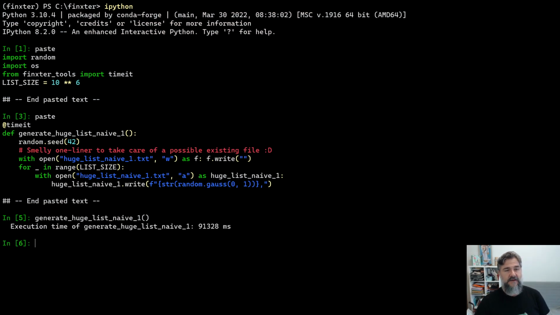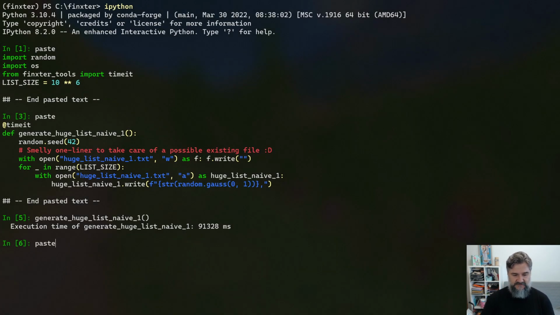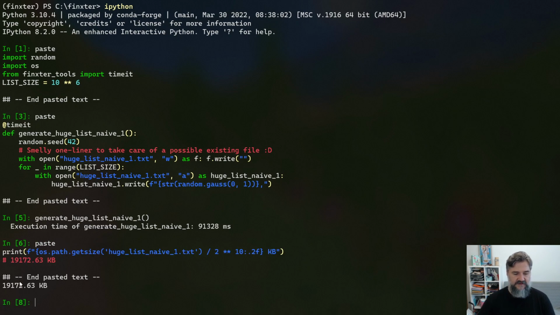Okay, so we're back. I had time to shave and grow a beard again, so that's it. It says it's like half a minute, 91,000 milliseconds, so that's not very fast. It depends on the iteration, but let's see the file size. This is the size we got on the disk: a little less than 20 megabytes.